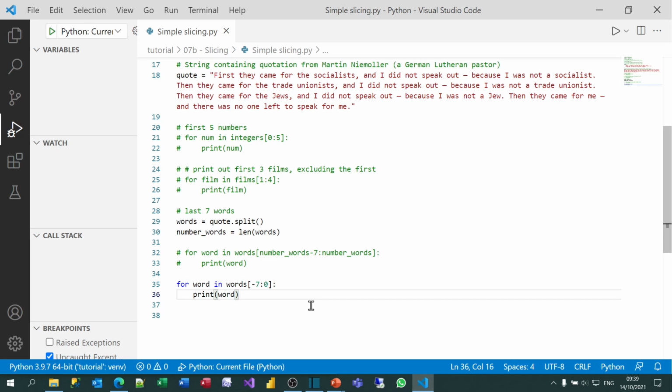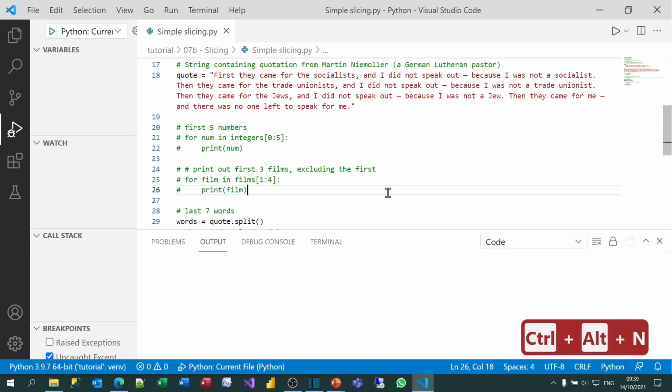But there's a solution which is really nice. When you're slicing, the bit before the colon, by default, if you don't specify it, will be assumed to be 0, the first item in the sequence. And the bit after the colon, by default, will be assumed to be 1 after the last item in the sequence. And that's exactly what I want to do. So if I just miss out that last argument, I will begin 7 words before the end of my sequence, and I'll stop 1 word before it finishes. So if I run that, I will get no one left to speak for me.